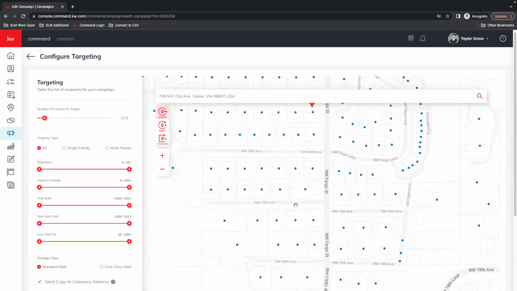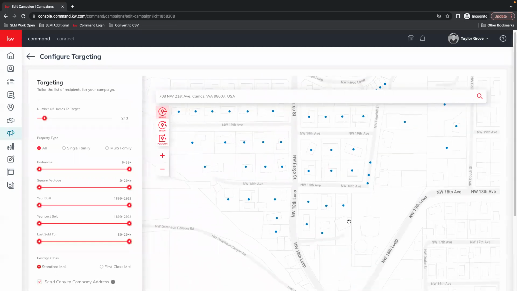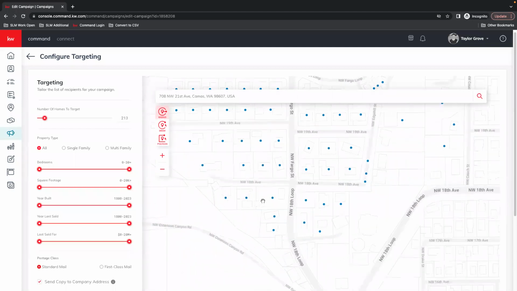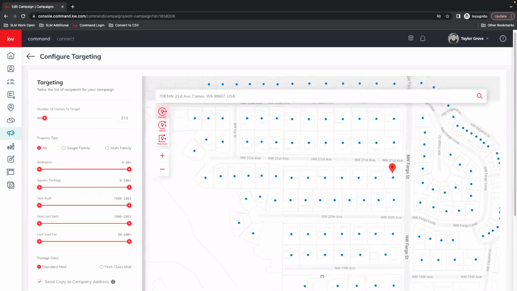Let's say I don't have an actual example. This must be a relatively new neighborhood in my example.